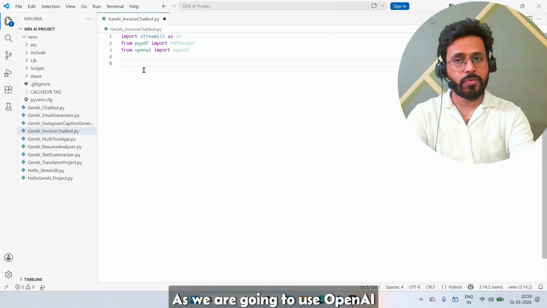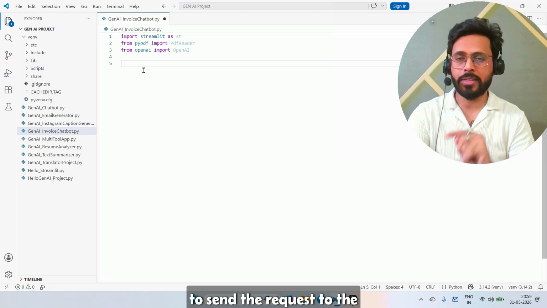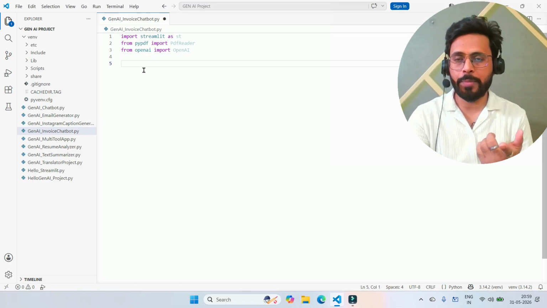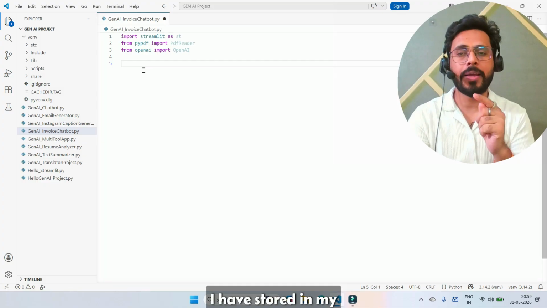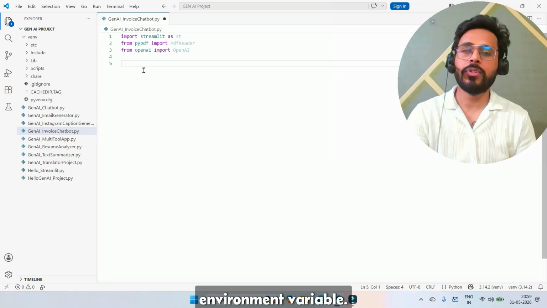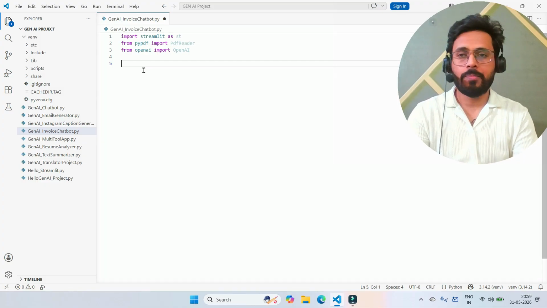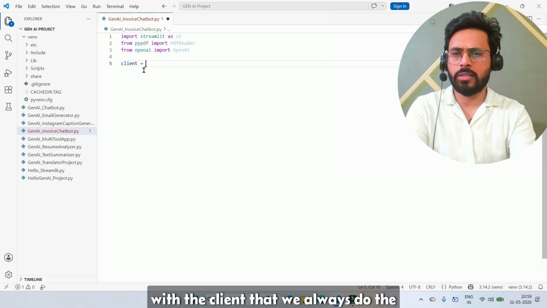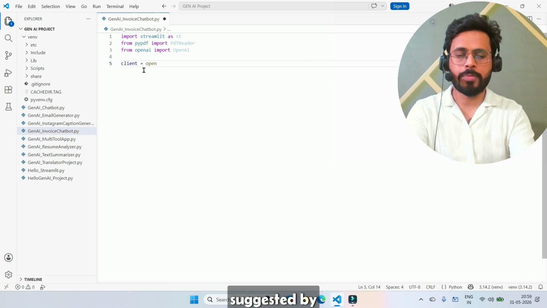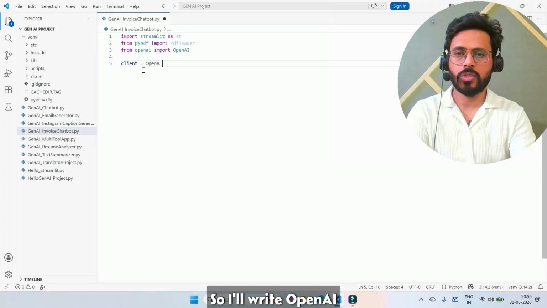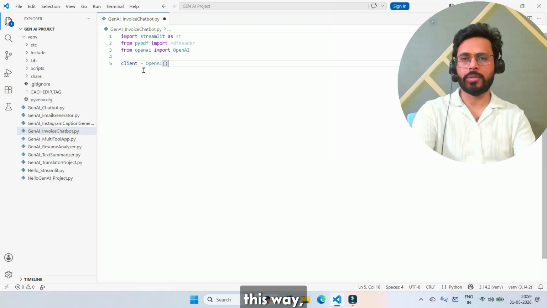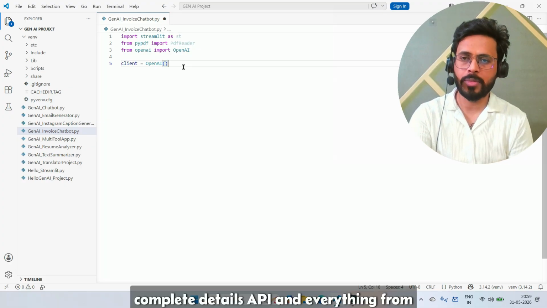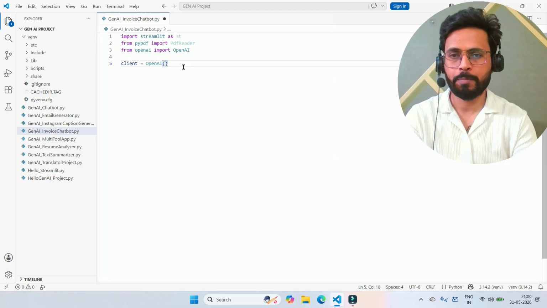After that, as we are going to use OpenAI to send the request to the OpenAI server and get the response, I have already created an API key. I have stored it in my environment variable. So what I'll do, I'll create one variable called client, as is always suggested by OpenAI. So I'll write OpenAI this way, which will take the complete details, the API key and everything from there, and store it in a client variable.